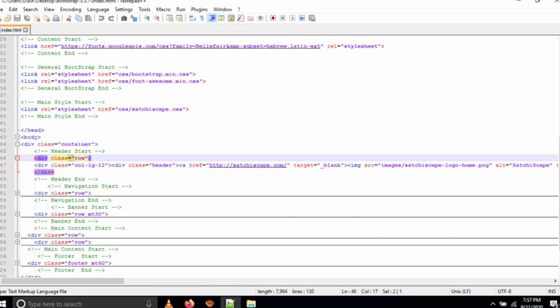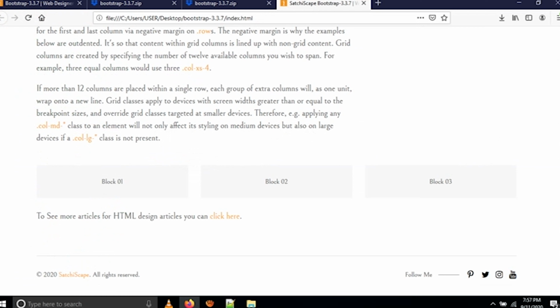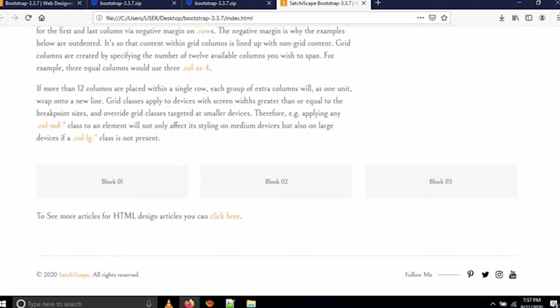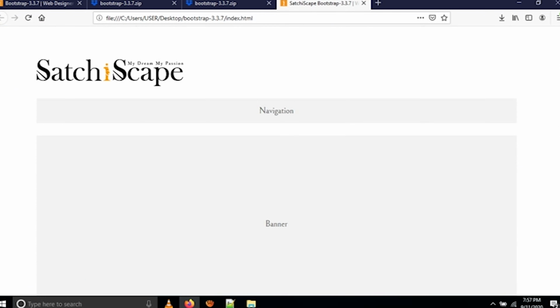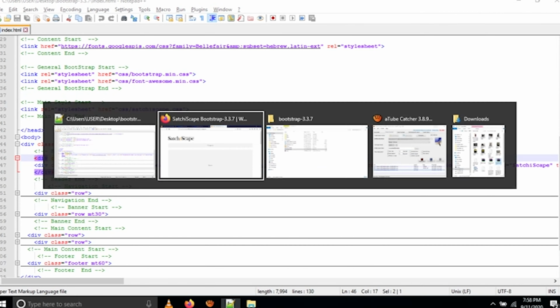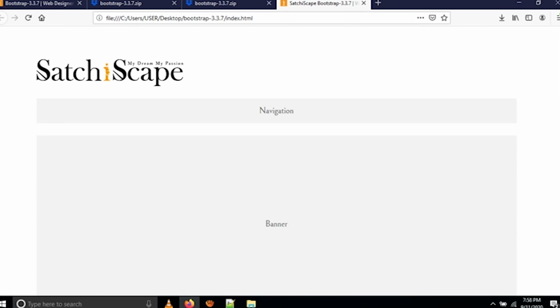Here we have to write div class row, this is called row, and these blocks 1, 2, 3 are called columns. In the div class row, first we are going to go to the header. I told you before, bootstrap has a 12 column grid, so we have to calculate it like that. So div class row, this header part is called row.